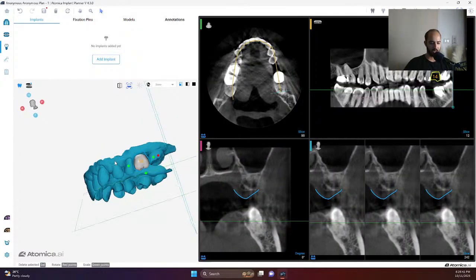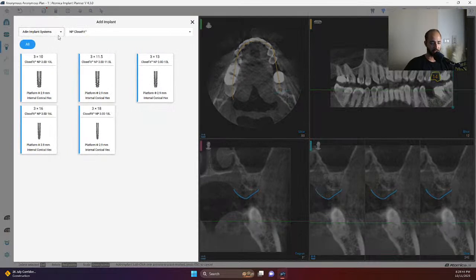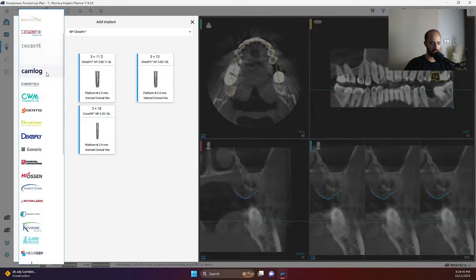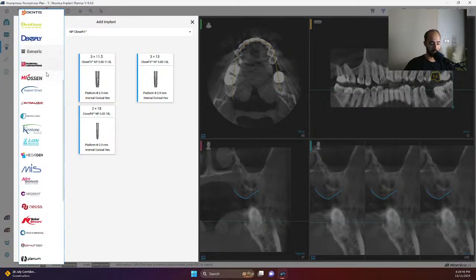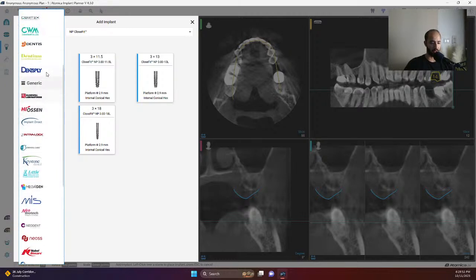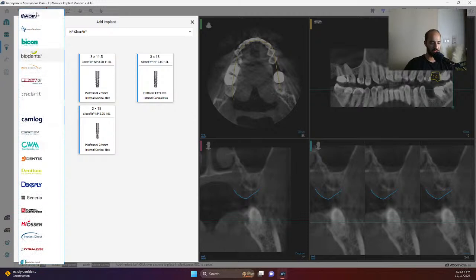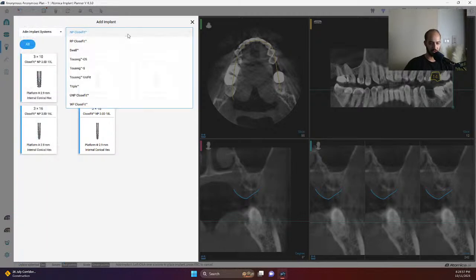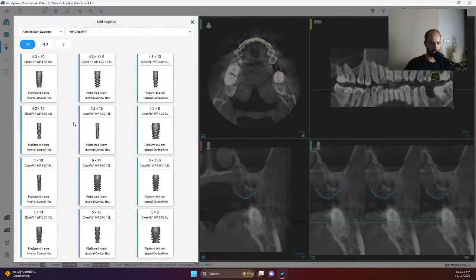Let's go ahead and select our implant for the case. So we have a bunch of implant vendors here that you can select from. So how about we go with a different one this time? How about we go with Aiden? So we're gonna go with YP close fit right here with 4.3 and 10.